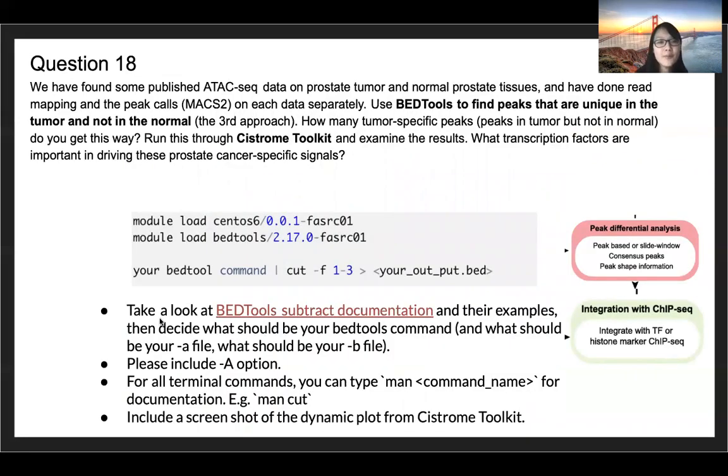Now let's talk more about the homework questions. In question 18, we ask you to use bedtools to find the peaks that are unique in tumor but not in normal. If you still remember the functions I mentioned, there is a subfunction called subtract, which can help you find the difference between two bed files. Since you already used bedtools in a previous question, maybe you can feel more confident looking at the documentation and trying to write your own command here.